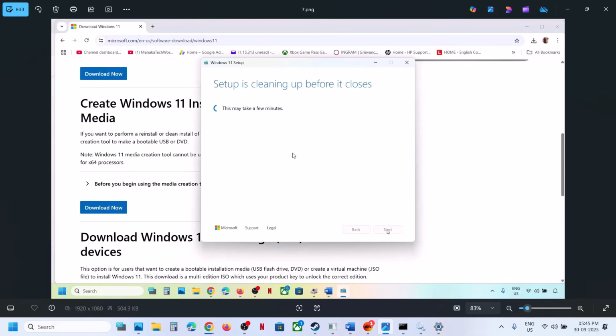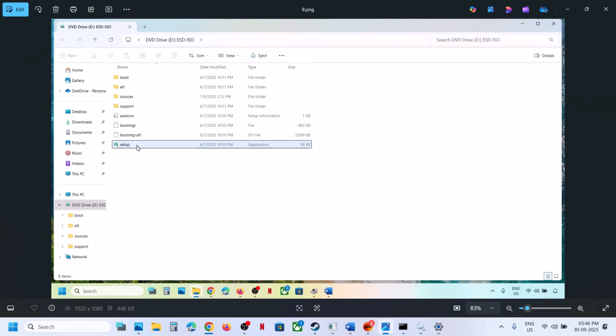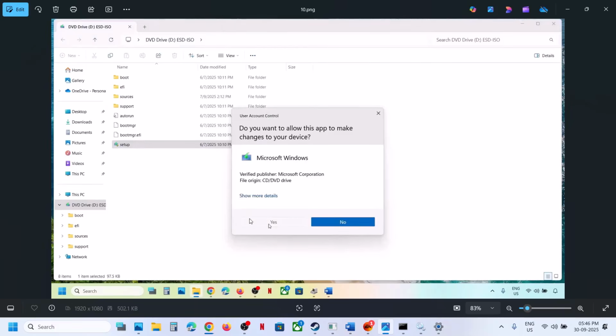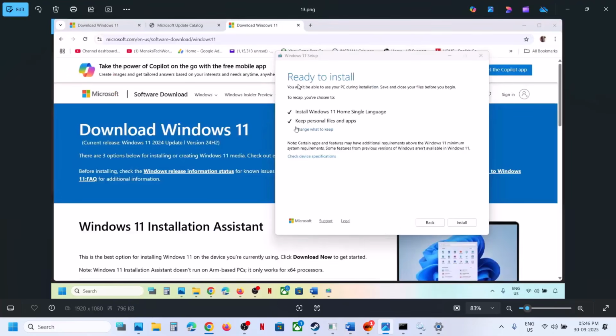Once you click on finish, it will take few seconds to close and then you can go to desktop, make a double click on Windows ISO file and then make a double click on setup file, run the setup file, click on yes to allow, click on next, click on accept over here, and here you can see ready to install. By default, the option to keep personal files and app would be checked. So make sure this is checked. When this is checked, you will not lose any data on the computer, and then click on install. After the installation, you can check.